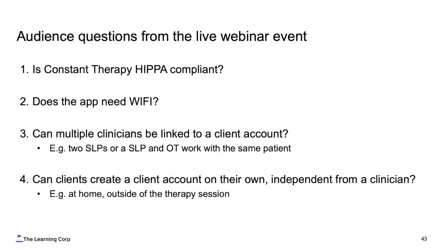So the first question, is Constant Therapy HIPAA compliant? The answer is yes. Does the app need Wi-Fi? Wi-Fi is certainly the recommended way to use the program. You can also use Constant Therapy on a data plan, or a hotspot?